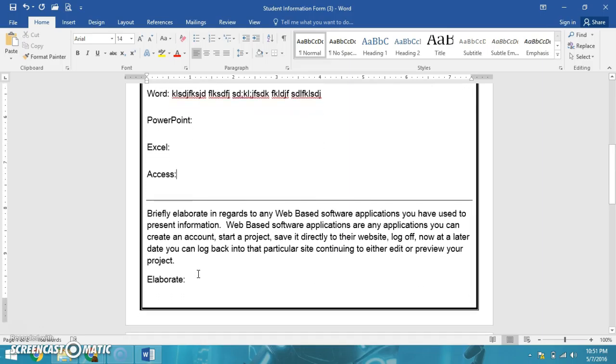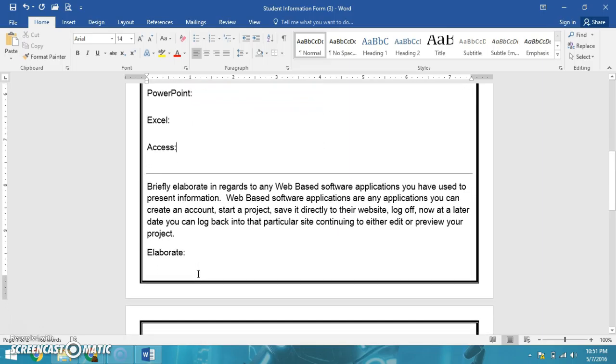Now, briefly elaborate in regards to any web-based software applications you have used to present information. Web-based software applications are any applications where you can create an account, start a project, save it directly to their website, and log off. Now at a later date, you can go back and log back into that particular site and continue to either edit or preview your project. And you can tell me what sites you've used before to present information and or use for a project.